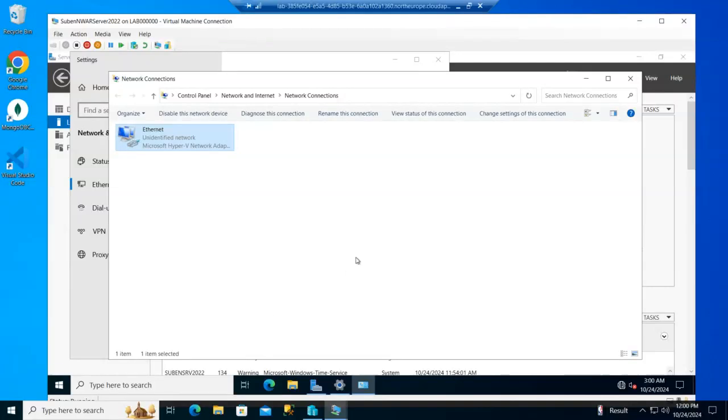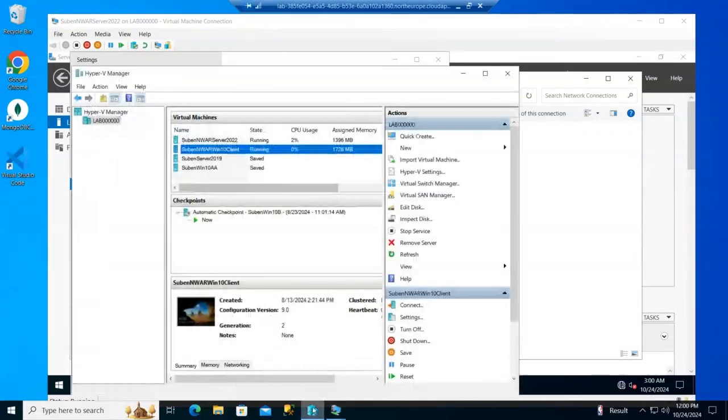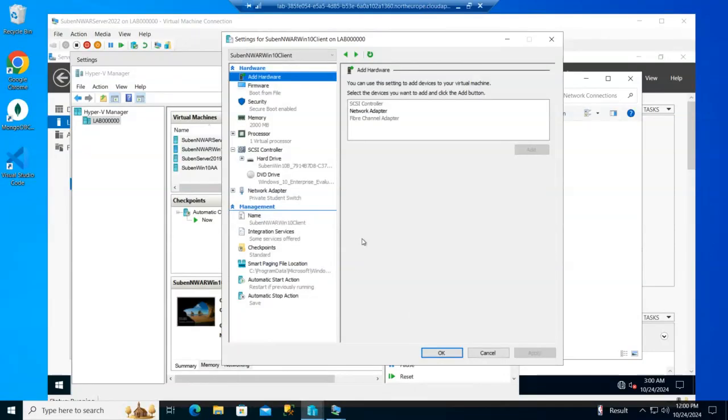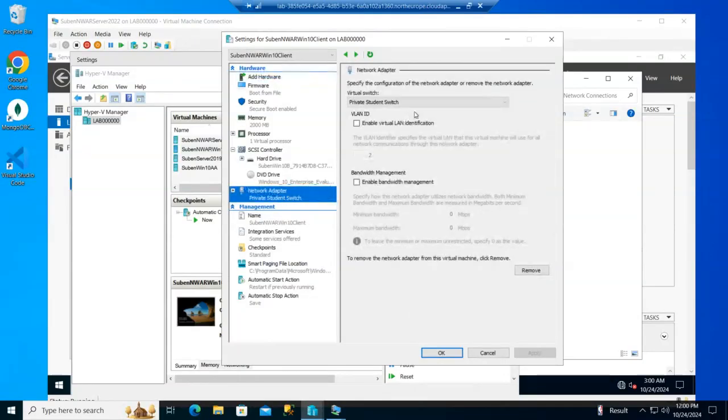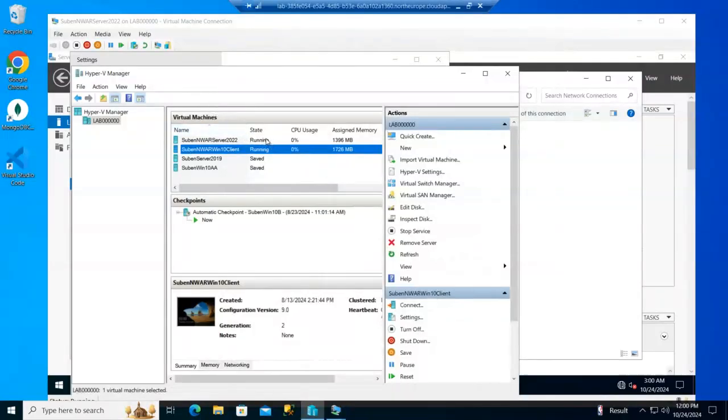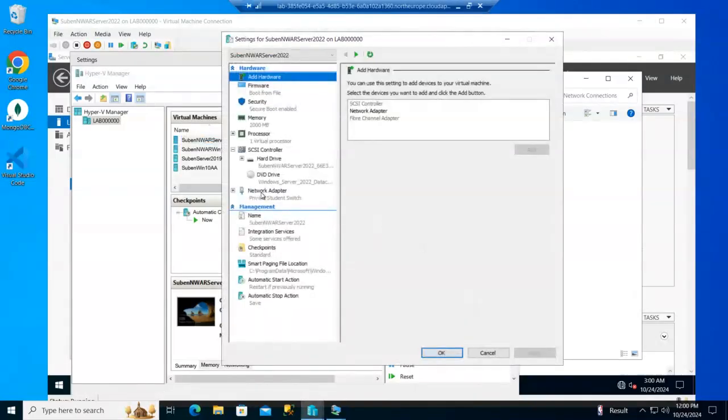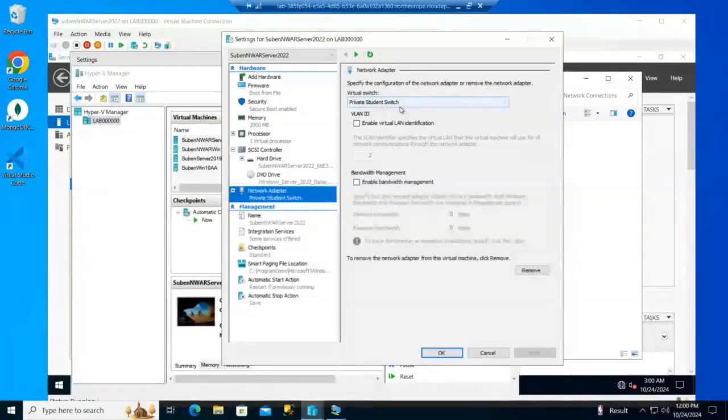and close. I'm going to go back to Hyper-V and check that both these computers are on the same switch. So the client, if I click on the settings for the client, and if I click on network adapter, I can see that it is on private switch. I'll say OK. I'll click on the server and I'll click on settings. On network adapter, it's also on private switch. They're both connected to the same switch. And then I'll say OK.